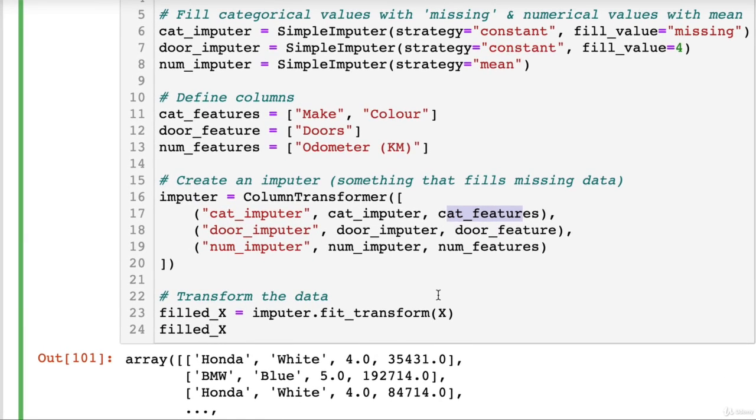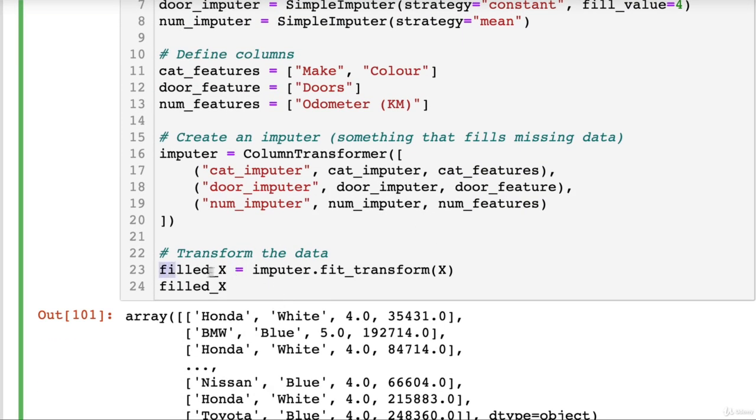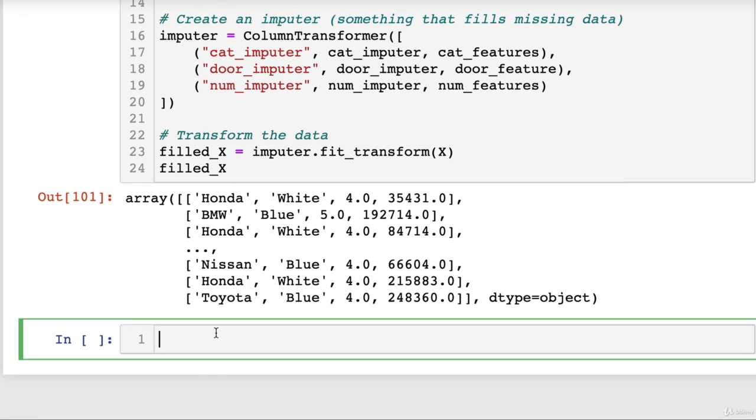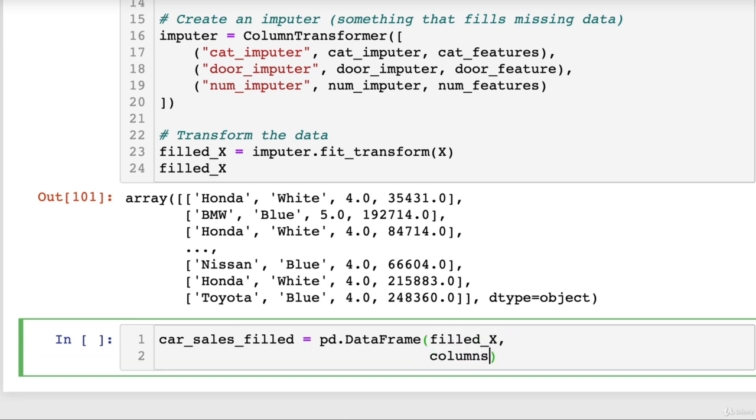Whew, that was a mouthful. And then, once our transformer is defined, I've called this filled x because we're going to use our imputer and fit_transform on our x data to fill up the values of x. But don't take my word for it. Let's see it in code. So car sales filled, let's create another data frame, because we want to use the same checking method that we've used before. We'll pass it filled x, and then we'll pass it the column names. This is just the names of what these respective columns were. You can see make, color, doors, and then odometer.